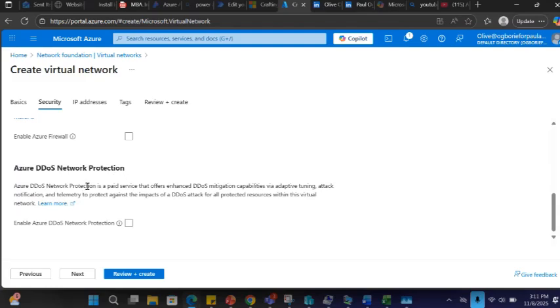So what do I mean by DDoS? That's distributed denial of service, and that's a very dangerous way of attacking your resources. All these cyber or threat actors, they can simulate traffic to your resources, like trying to sign into your resources. This Azure DDoS network protection protects your resources from this kind of attack.